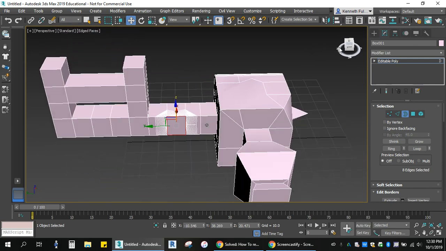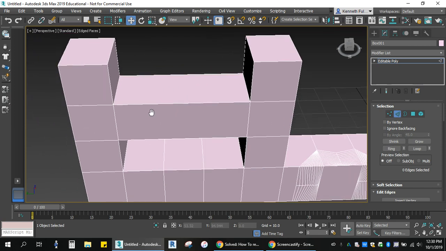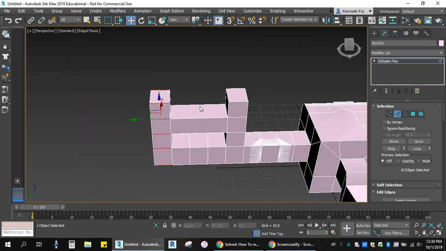Other things we can do is with different types of selections, we can go to edge again, and let's select this guy right here. I can go to ring, and you see it's going to take a ring around that particular area and select all of those edge faces. So if I selected this one over here and went to ring, it goes all the way around all those segments around that shape right there.